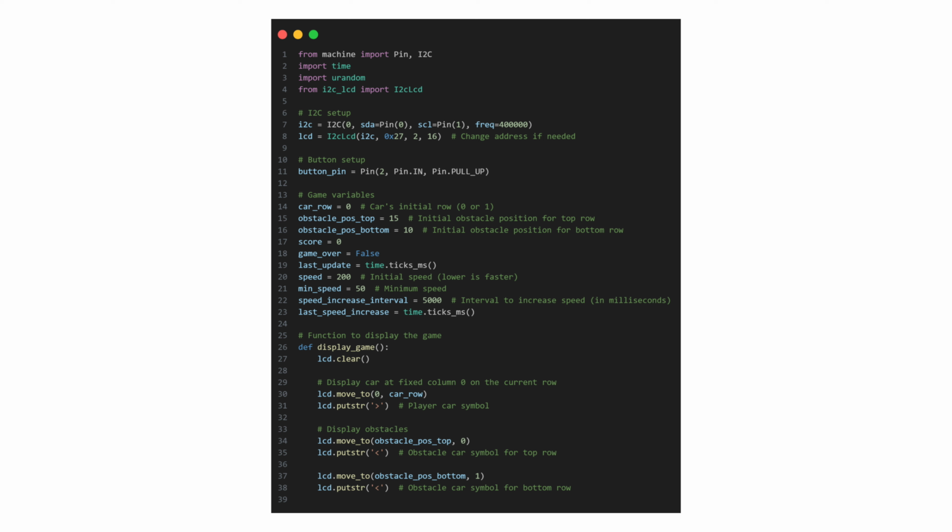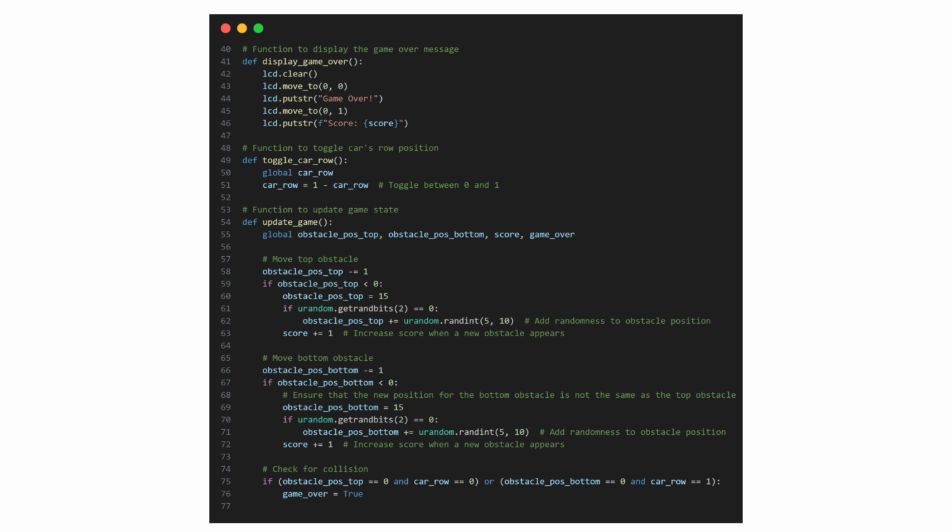This Micropython code is designed to create a simple car game using an LCD and a Raspberry Pi Pico board. The game uses the I2C interface to communicate with the LCD and a GPIO pin to read input from a button. The car is represented by a symbol that can toggle between two rows on the screen to avoid obstacles represented by another symbol. The obstacles move from right to left on each row.